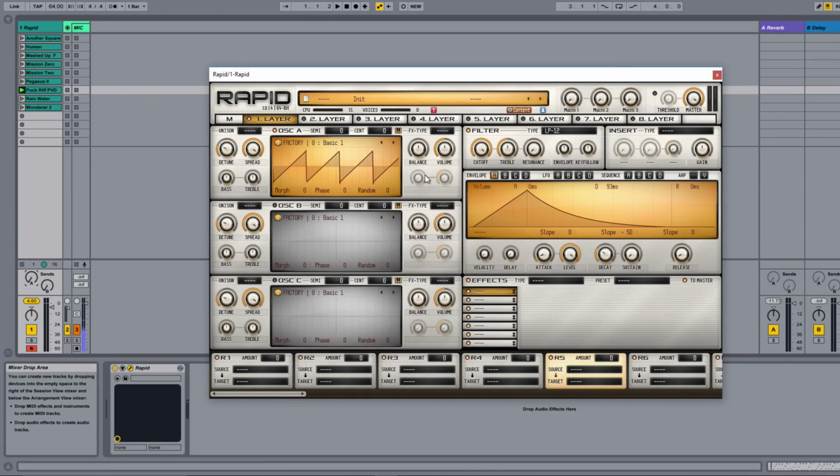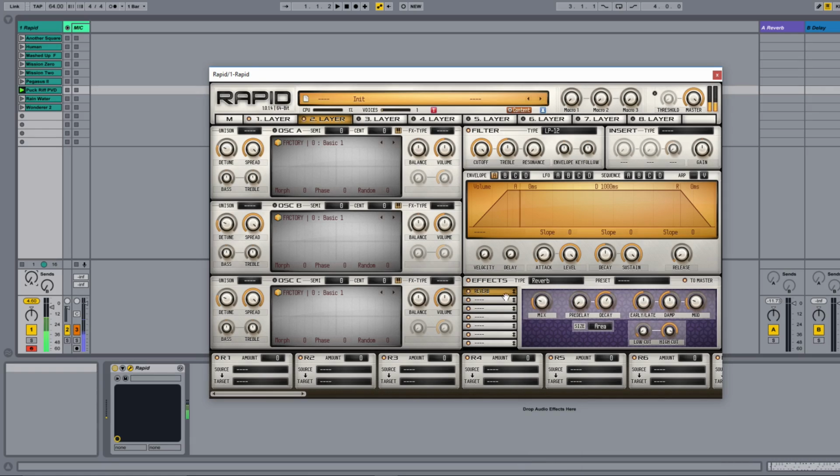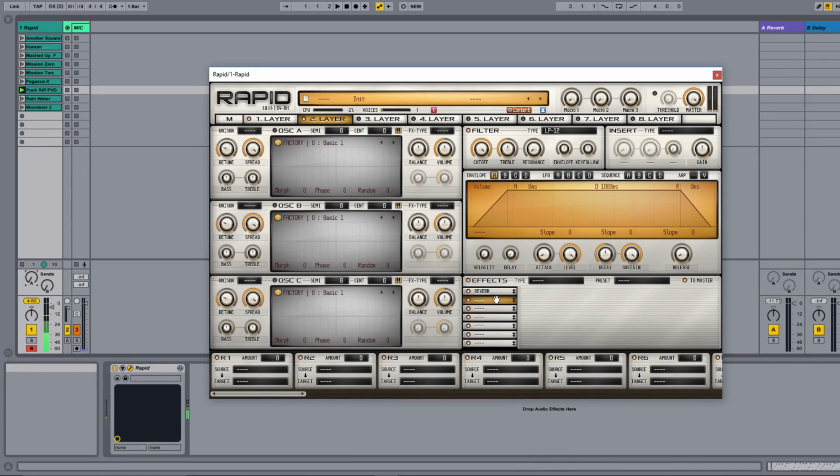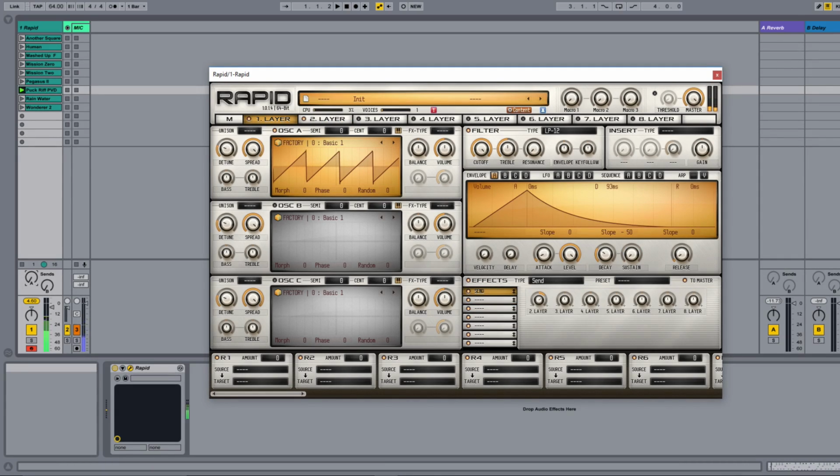Now I want to show you something really cool with the effects. We can actually go here and load up send. And what this does is send this channel into layer 2. And that can then have its own effects layout. So let me just put on a delay and a reverb here, as I move this up.